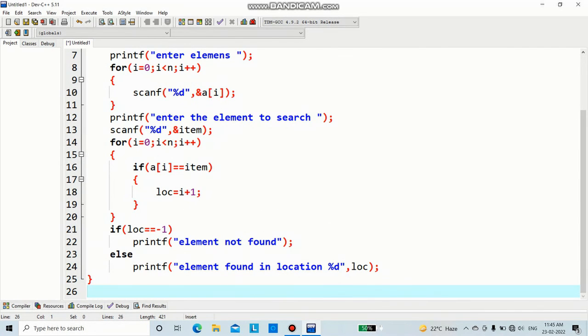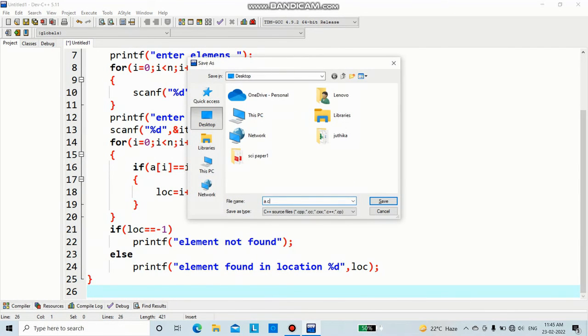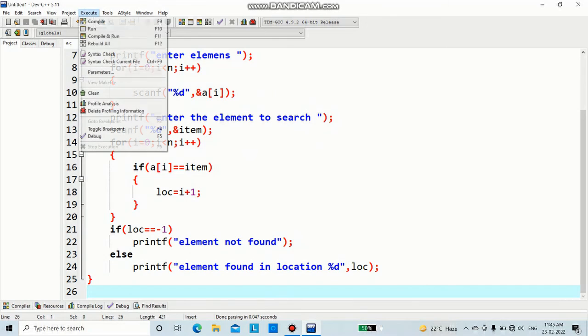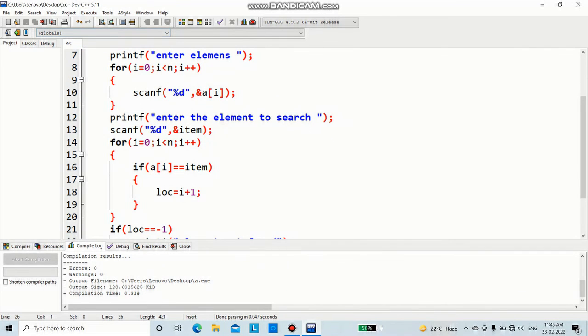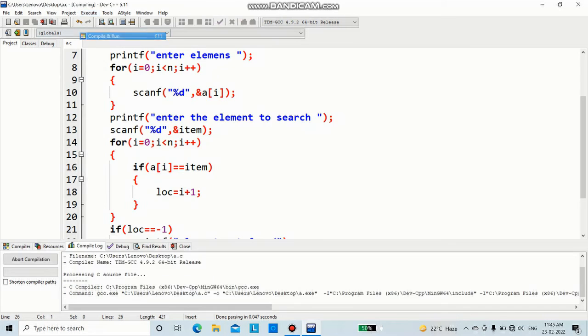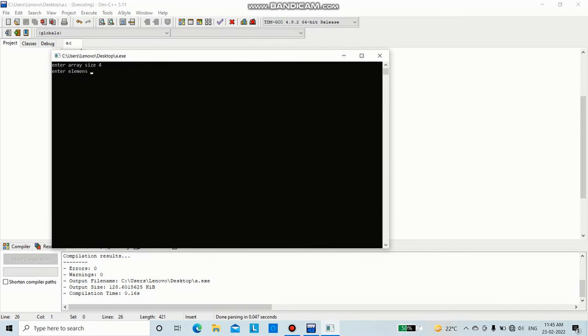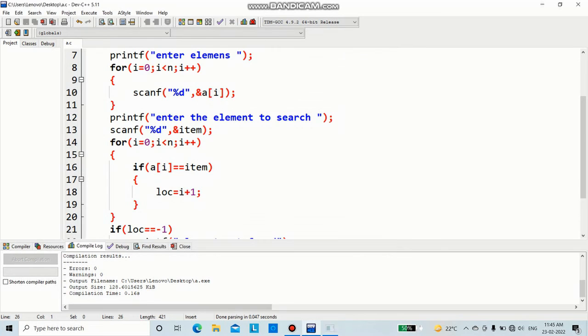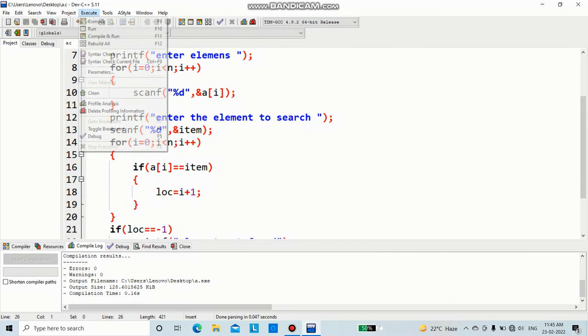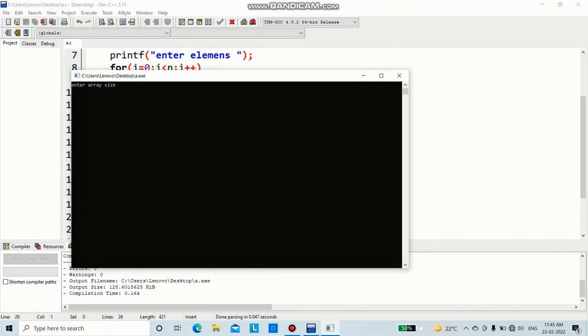So delete this part, save it, give some name, and then just run it. Enter the array size, suppose 4, so 1 2 3 5. Enter the element to search, suppose 3. So the element is found in location 3. Now let us run it again and enter a number which is not present. 1 2 3 4, suppose 9. So it is showing element not found.